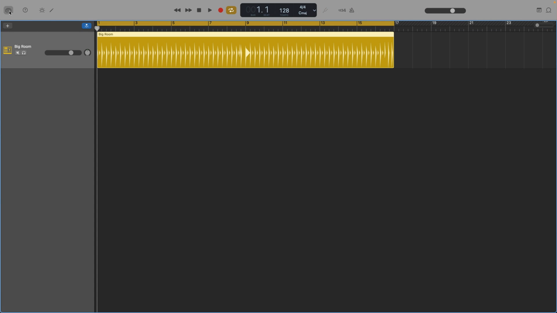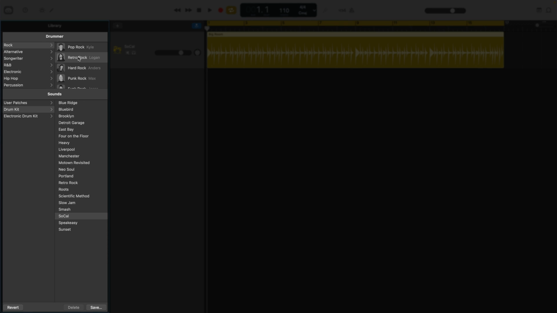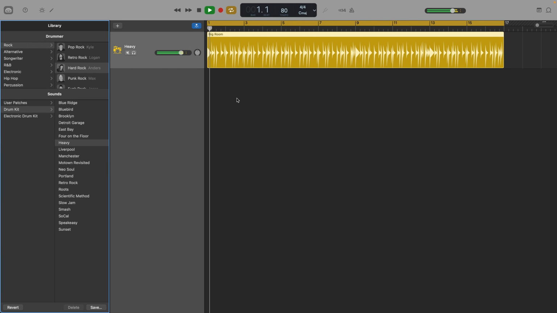Opening the library window in a drummer track allows you to select from different genres and different drummers from within those genres. Every drummer has a unique style and plays a unique kit by default. Anders, for example, plays hard rock-inspired patterns on a heavy-hitting drum kit. Whereas Ronnie plays electro trap beats on a seismic electronic drum machine.